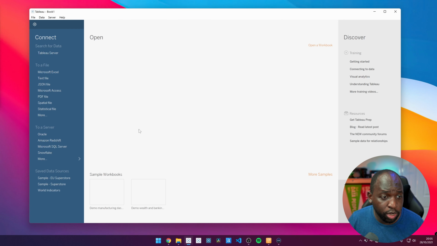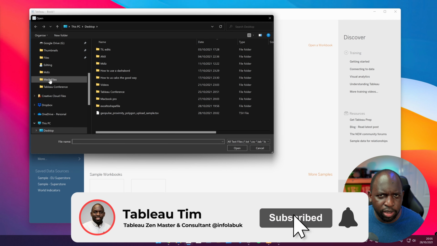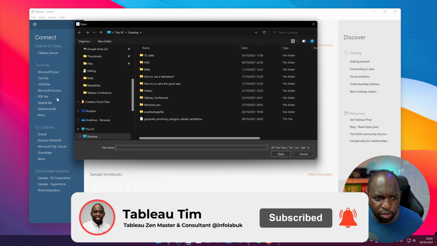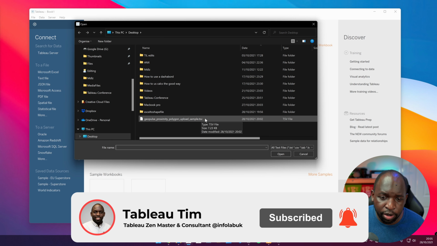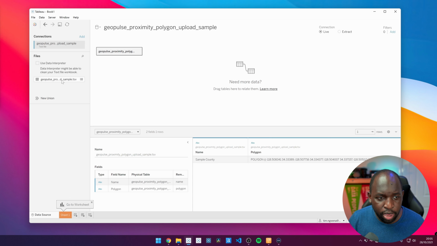Just to show you how this works, let me go over here to a text file option. So typically when you connect to spatial datasets, you go to the spatial options. With this one, you can actually go to a slightly different file type. So in this case, I'm going to open up this tab separated file, this TSV. If I click open, you'll see that it opens this data source, and you can see that Tableau's brought it into its data model over here on the left.